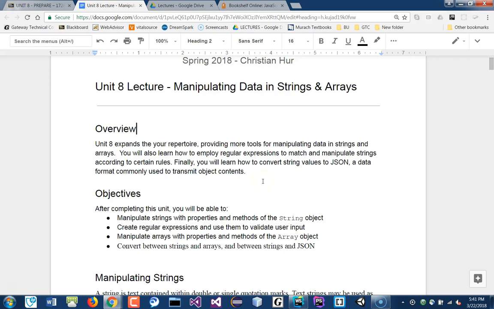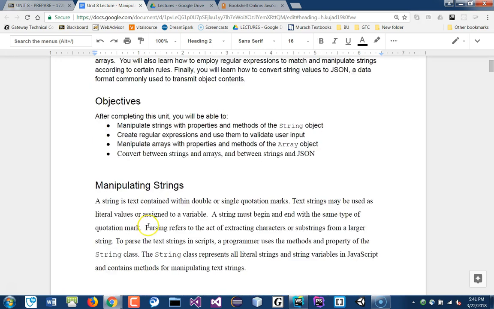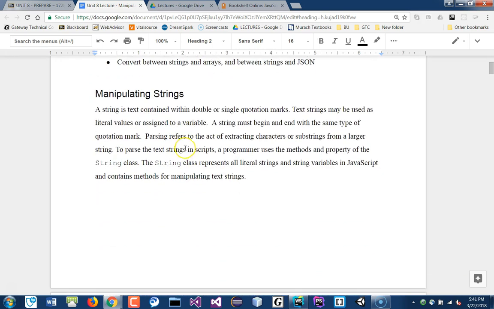So chapter 8 deals with mainly just the built-in functions that you can use to manipulate strings and arrays. Okay, so let's talk about the strings first. A string is really just a text, right? A collection of text, one or more characters of text, and usually you wrap those in single quotes or double quotes. Okay, that's a string. Anything that is not wrapped in quotation marks is not a string. Those would be like variable names or keywords in JavaScript.